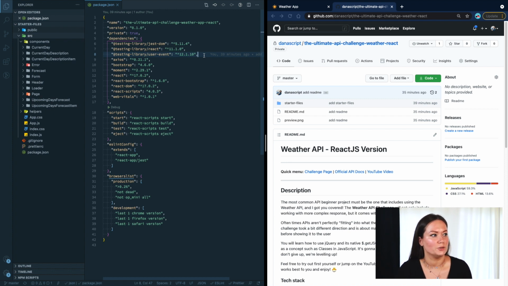So disregard those three. Then we have Axios. It's how we're going to communicate with our API. We also have Bootstrap for styles. Then we have a thing called Moment. It's going to help us format some of the dates that we have. Then React Bootstrap, React DOM, scripts. Web Vitals is also something from React. I think you can remove that if you want. Then we have the scripts and all the rest of the stuff, kind of like a boilerplate that you get from React.